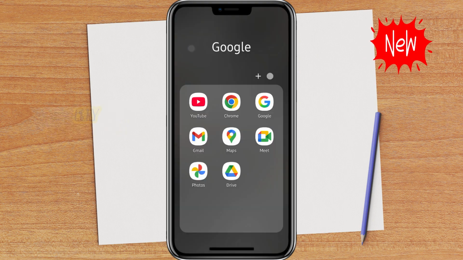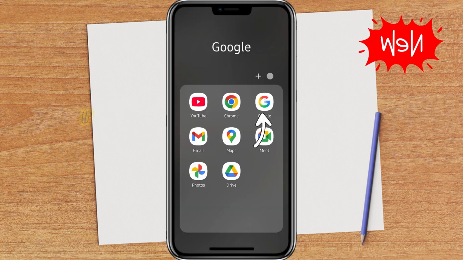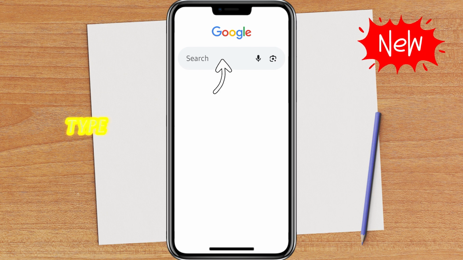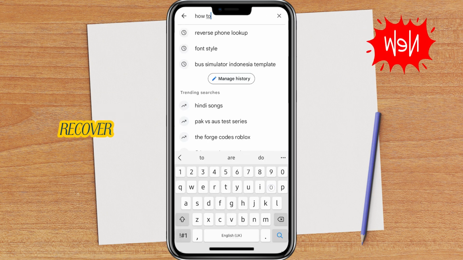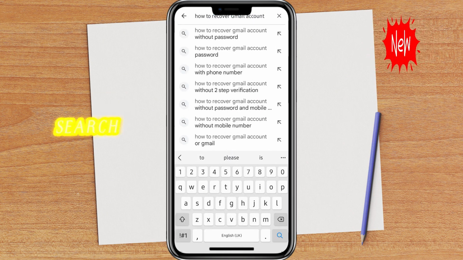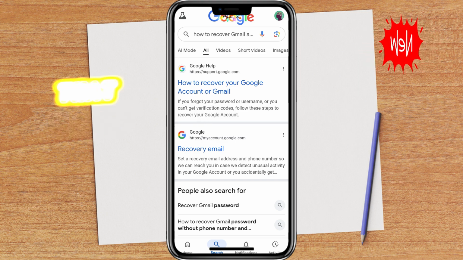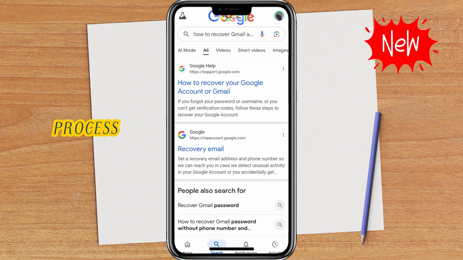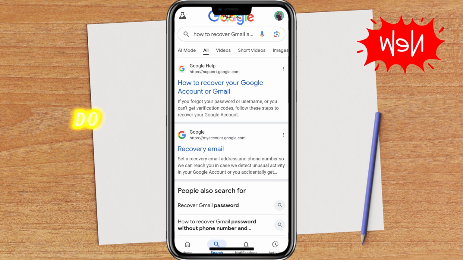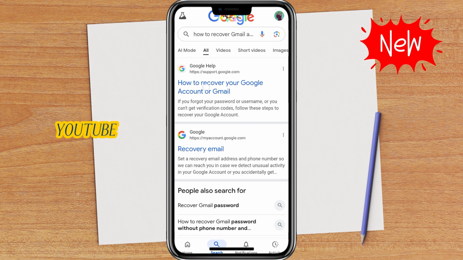Usually, 90% of people do this. As soon as they pick up their phone, they open the Google app and type in the search bar, "How to recover Gmail account." It's a very simple search, and there's nothing wrong with it. Then people usually click on the first recovery link that appears. Those who already know this process simply proceed ahead. But what do most people do? They directly go to YouTube and start watching videos just like you are watching right now.